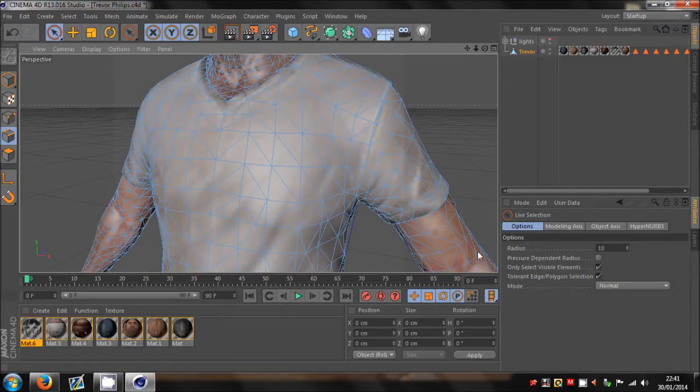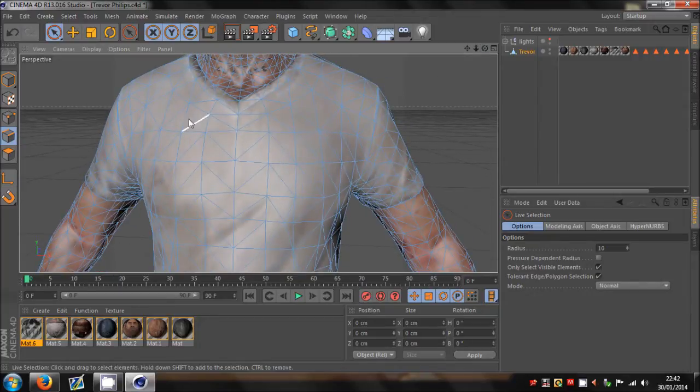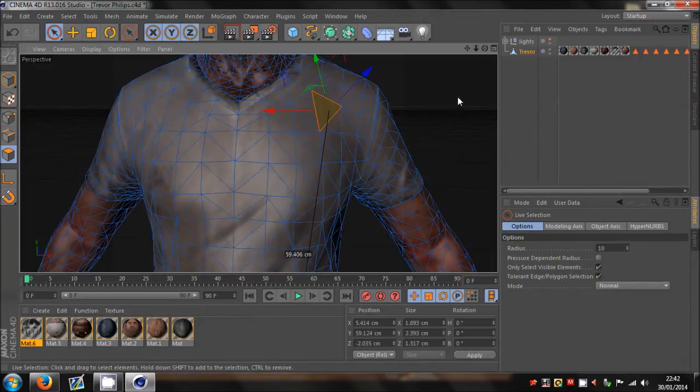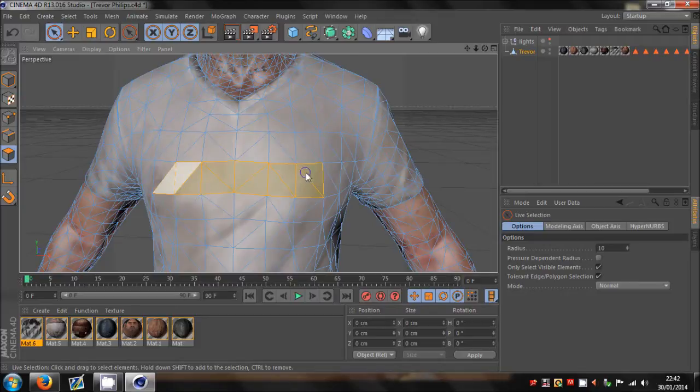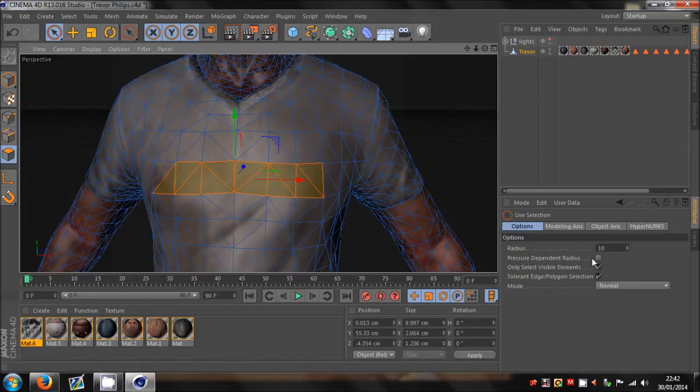Actually, how do I explain it? You click on the selection tool and it comes up with this little box. It says "only select visible elements," and that's checked. So if I select, say, the face tool, and I want to select this bit, with "only select visible elements" checked, basically whatever I can see it will select.